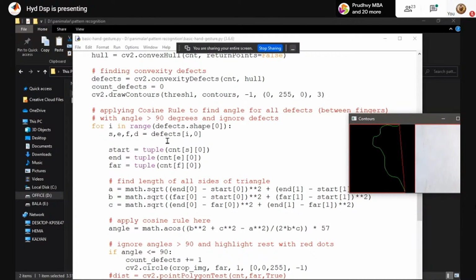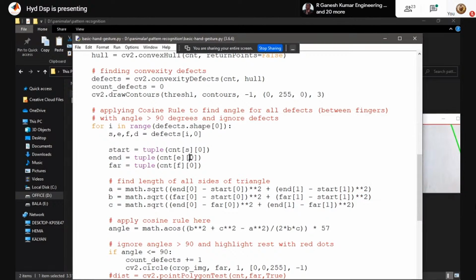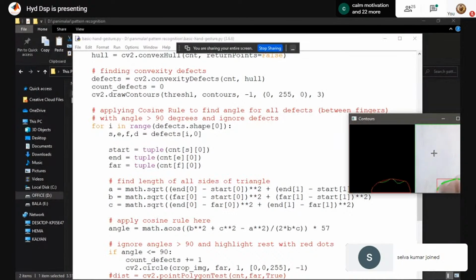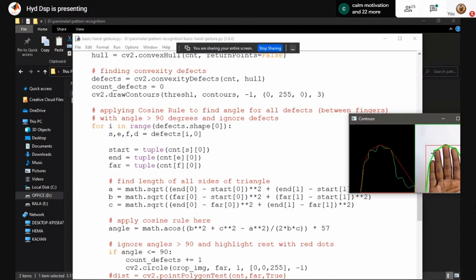So coming to the main point, how to identify the counters. So for i in range defect dot shape. Initially we are taking the shape's information as 0. By taking that information, we are only creating the starting and ending points again and again. For example, this is the starting point and this is the ending point, so initially I am taking the starting and ending points as zeros.